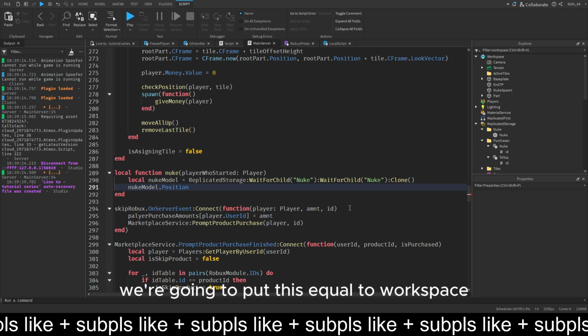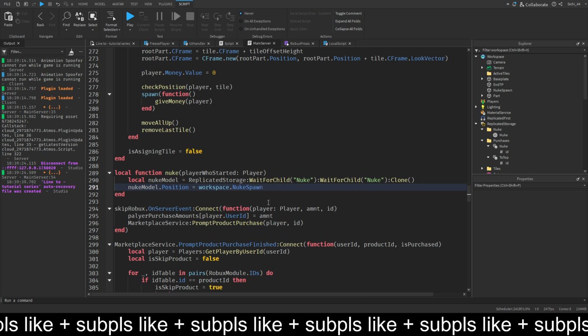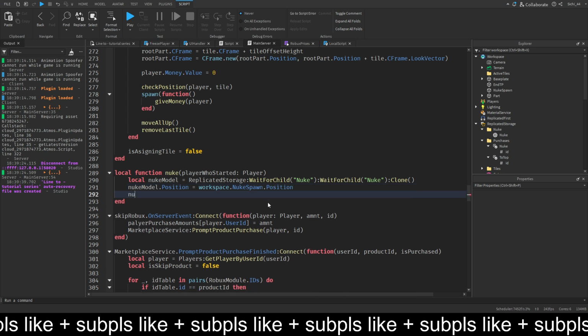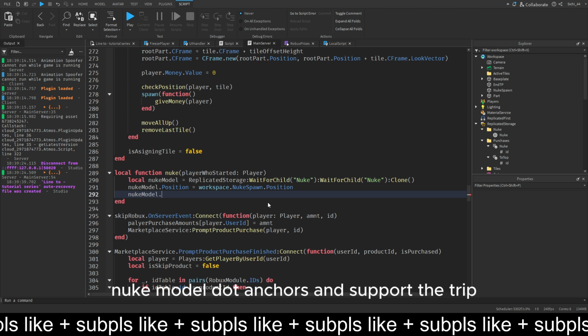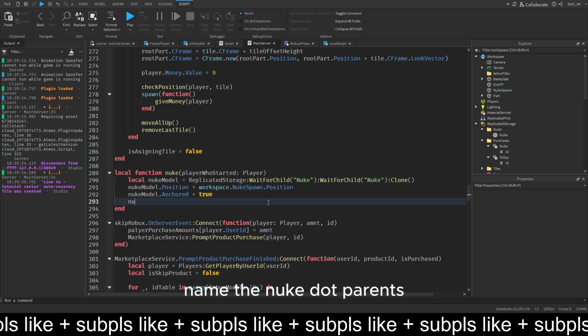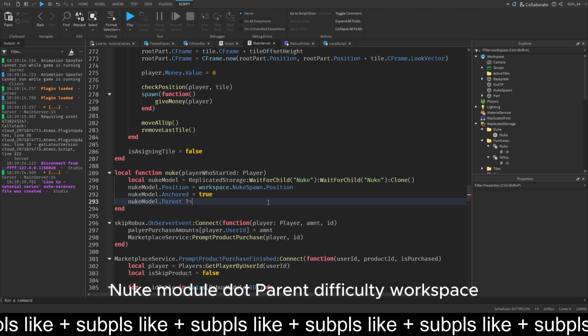We're going to put this equal to workspace dot nuke spawn dot position. Then we do nuke model dot anchored is equal to true. Then we do nuke model dot parent is equal to workspace.